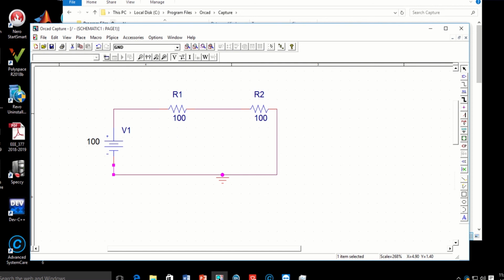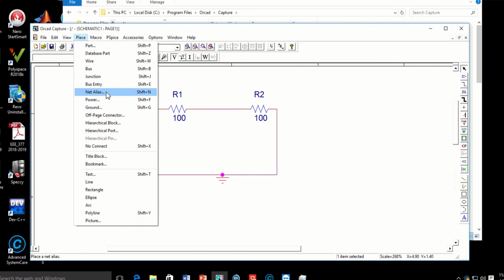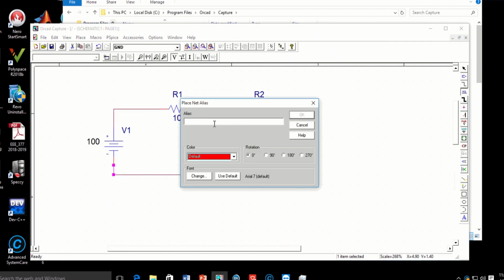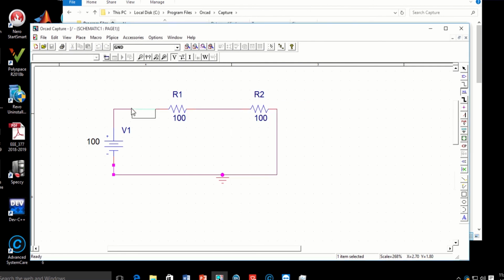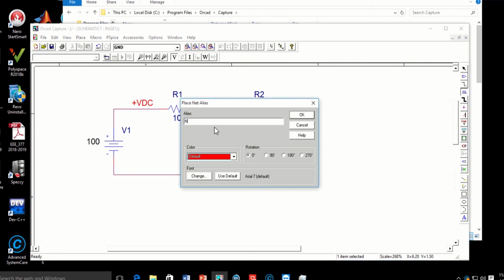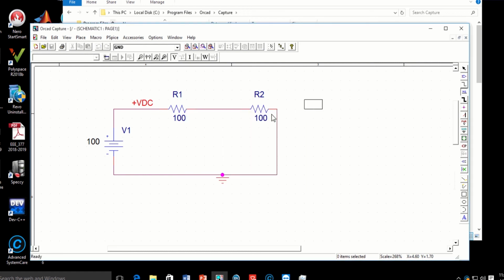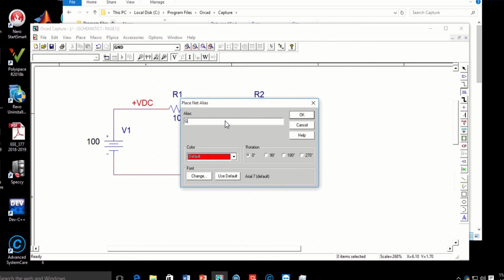How do you place the net alias? Click place, choose net alias, or you can use the icon here, or Shift N, net alias, and write plus VDC. Press OK. Put it here and escape. Do it one more time. Net 1. Okay, in here. Escape. Then ground. Okay.